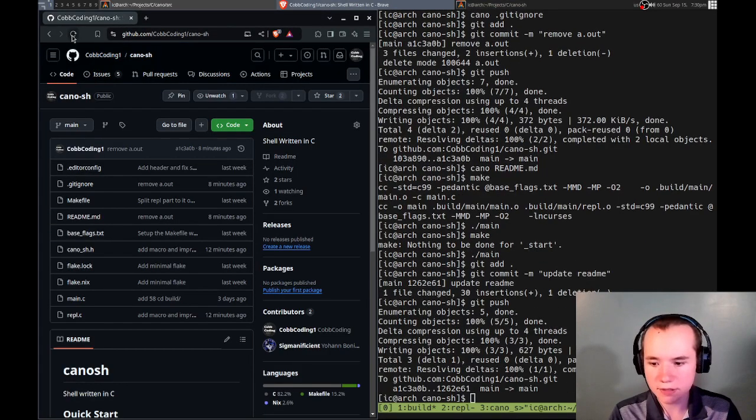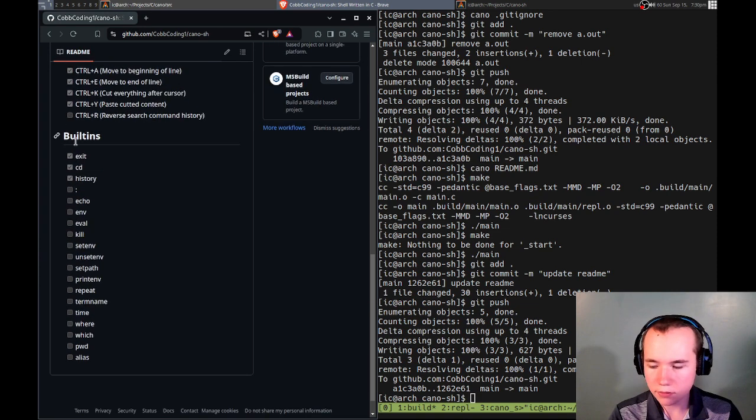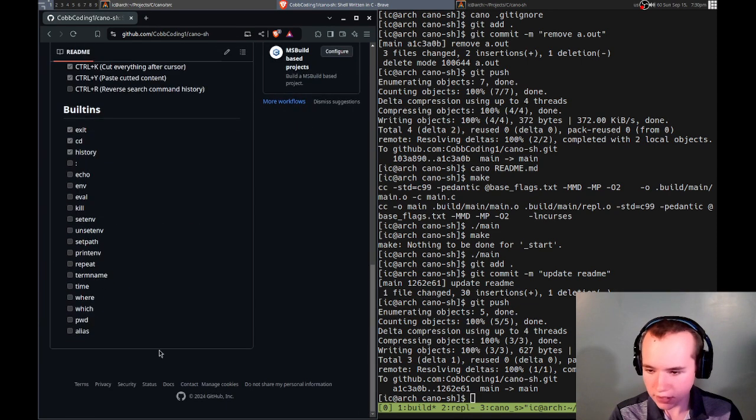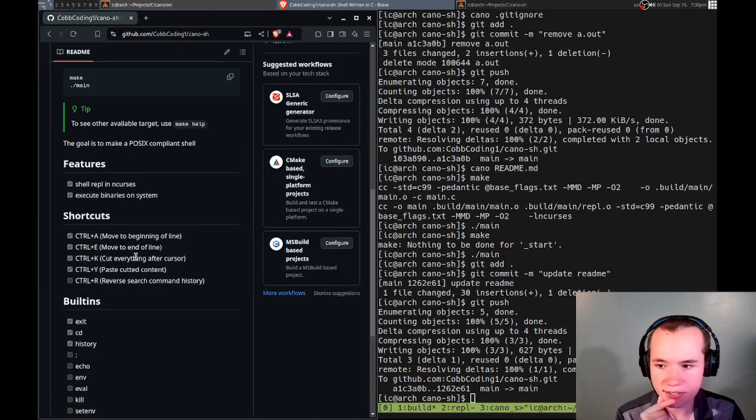Alright, let's see how the README looks. So I can add more stuff later, obviously, but so we have that. Those ones. These. Alright, that's pretty cool. So now it's easier to keep track of it. Was there something else? I don't think there's anything else I need to add yet.